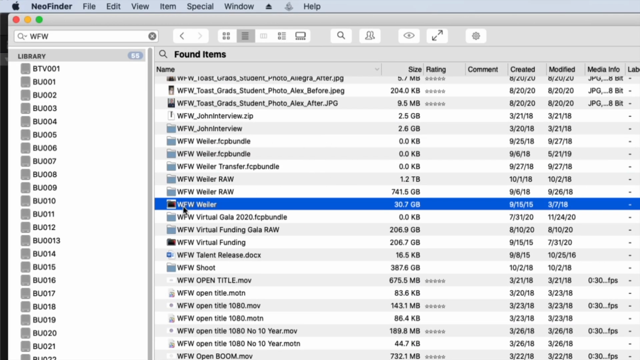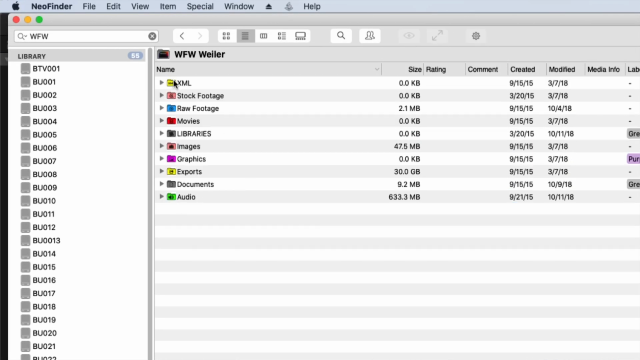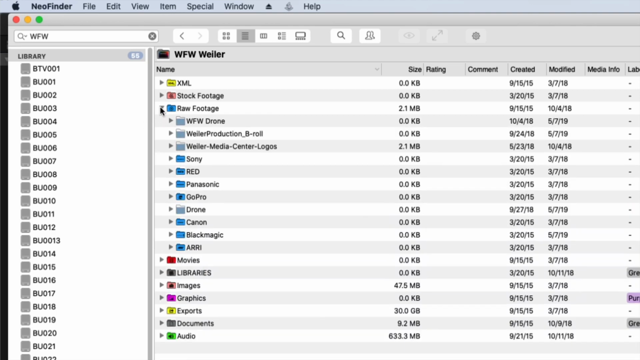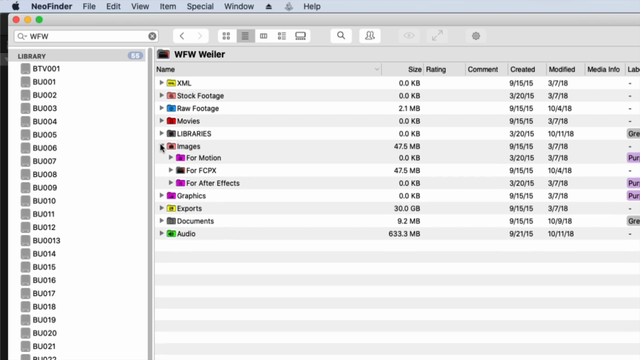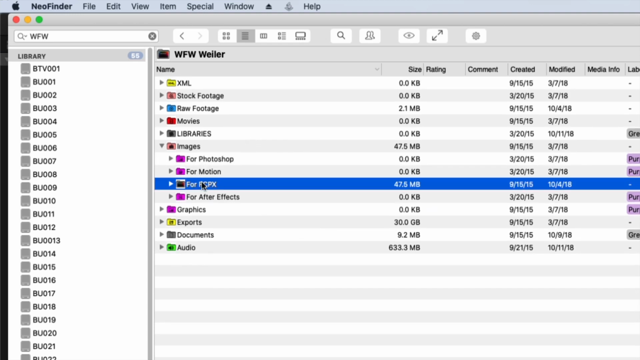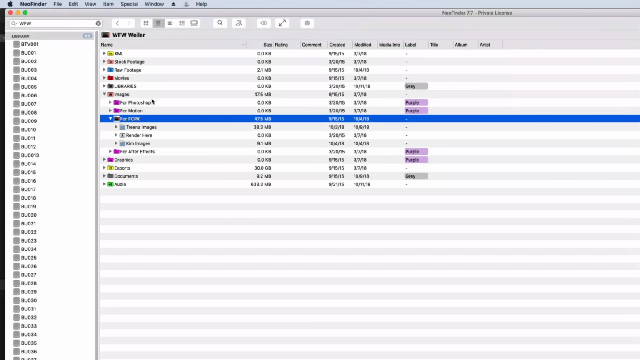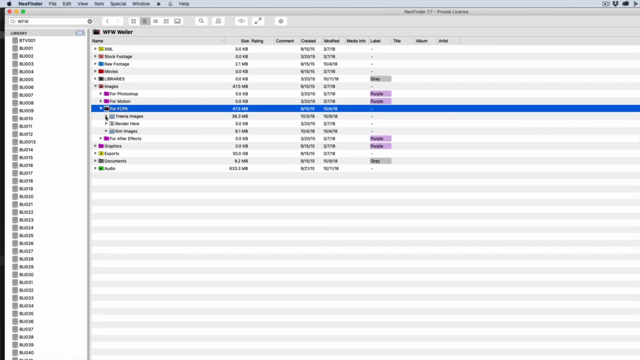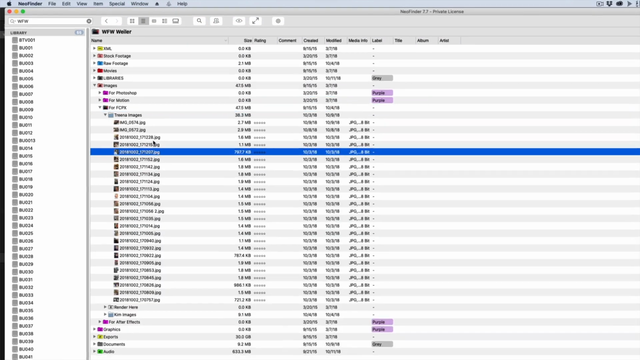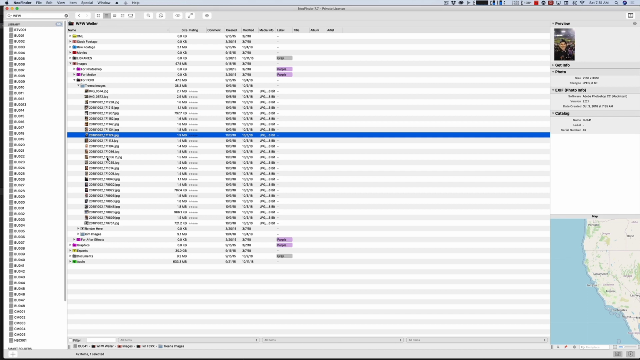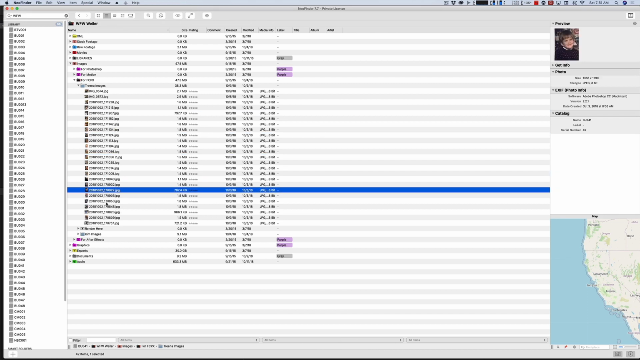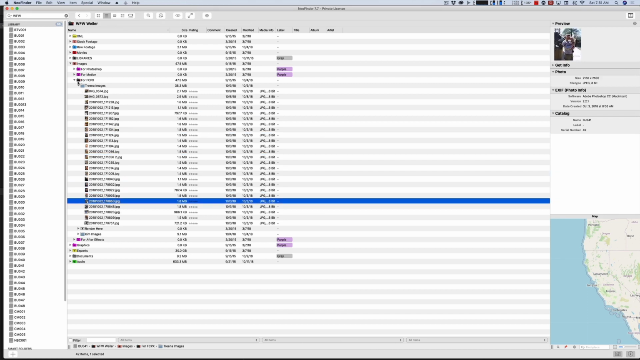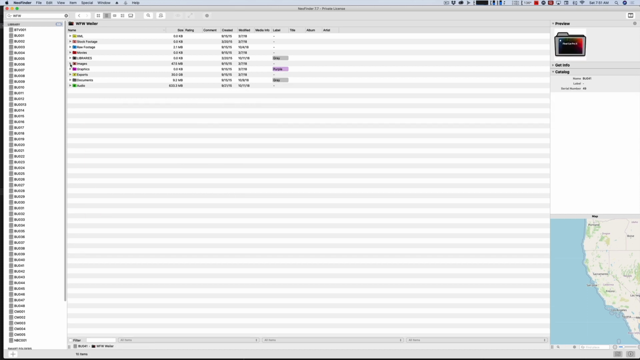I can also double click and open this up. You'll see my folder structure. Again, we can go into all of the different folders and see what's in there, and it will have thumbnails for stuff. Let me back all the way out so you can see it's got thumbnails for everything.